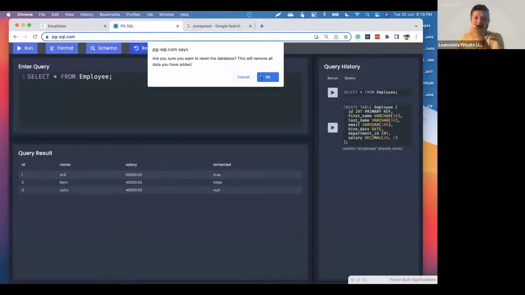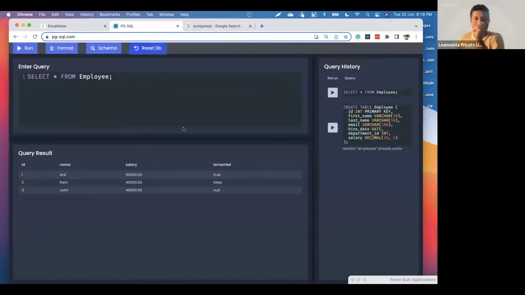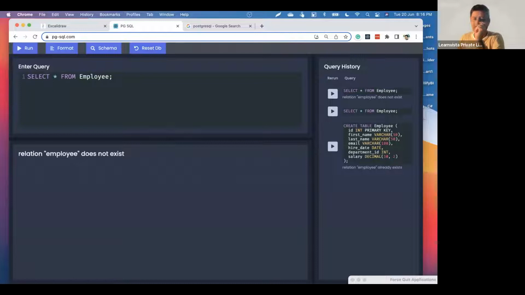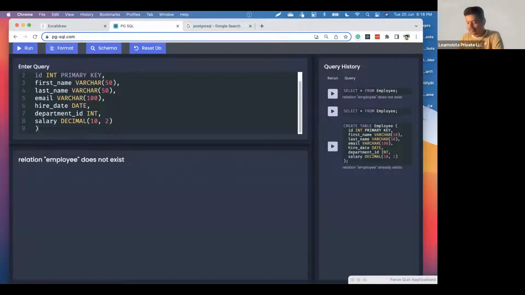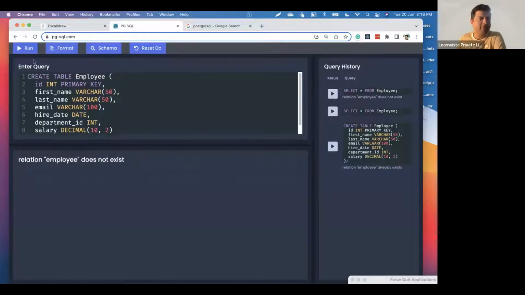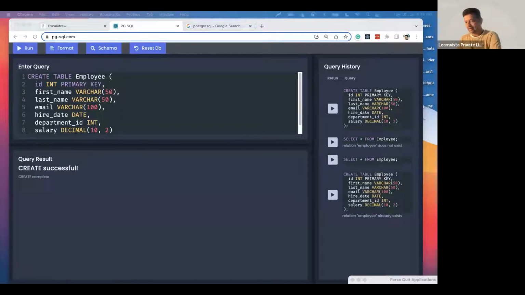Let me reset this data because we'll have a more realistic, better table. So I reset the data. Now if I run it, the table does not exist. Good, this is what I wanted. I wanted to create the employee table. I'll paste my create table command. This is a better table with a lot of fields, including hire date.